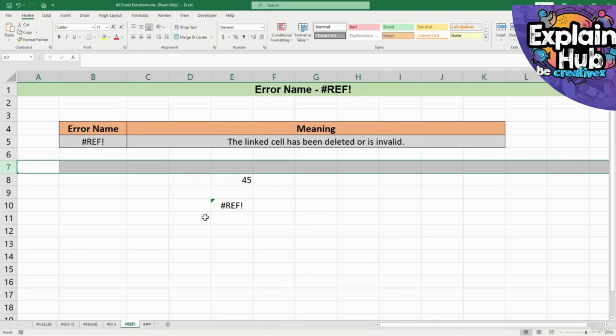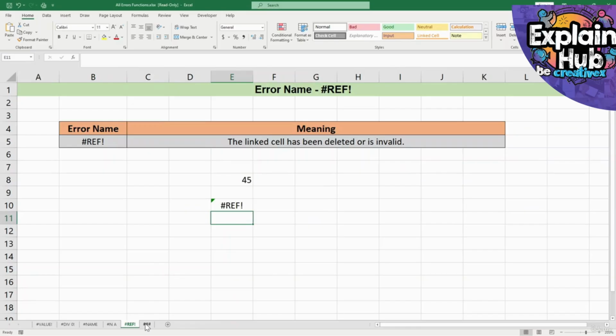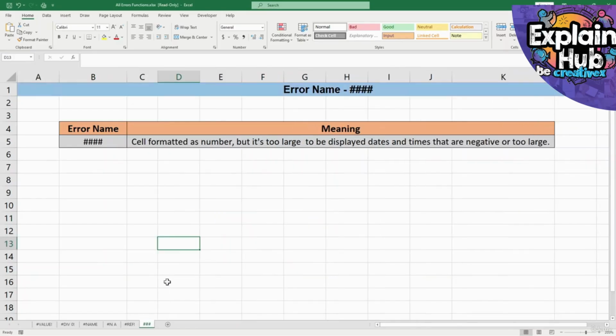Okay, so it happens when you delete your selected range while working with the formula and you have deleted the range. Okay, now let's move into another error, and this is the final error, and this means the cell formatted as number but it's too large to be displayed, or date and time that are negative or too large.